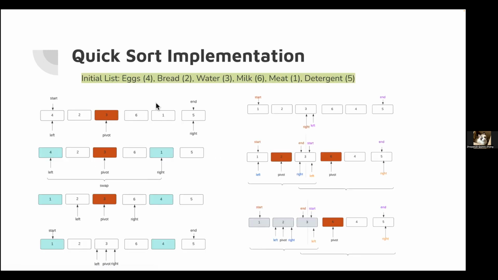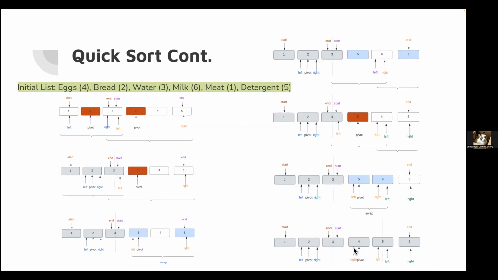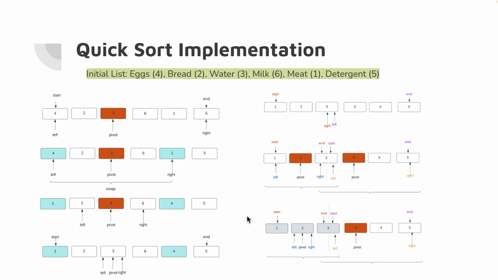Okay, let's use a simple list to go over the quick sort. We can see that we have 6 numbers here: 4, 2, 3, 6, 1, 5. At the end, we have to sort them from the smaller items to the bigger items. That is 1, 2, 3, 4, 5, 6. That is the result. And then let's look at how we can do that.